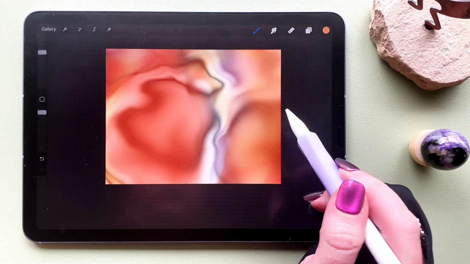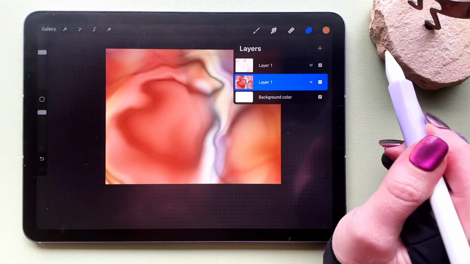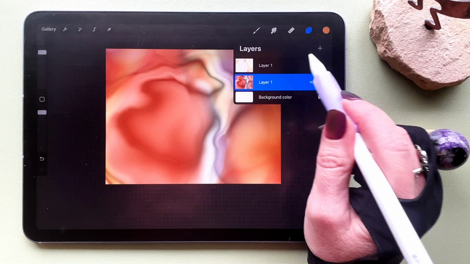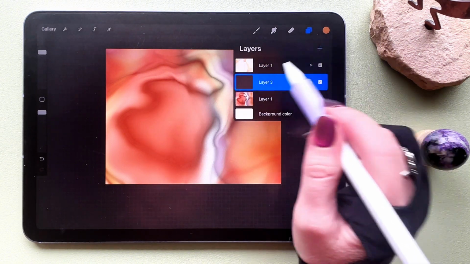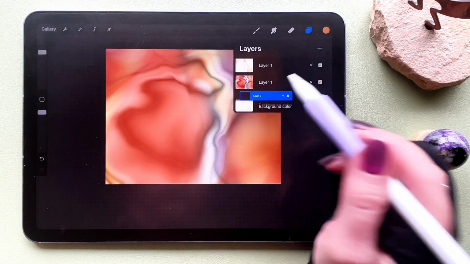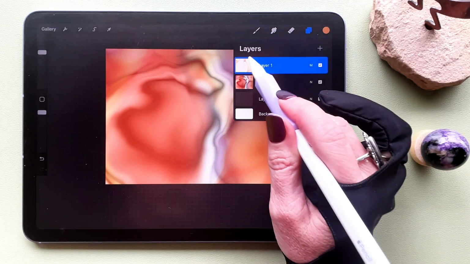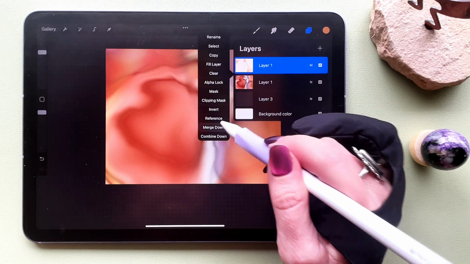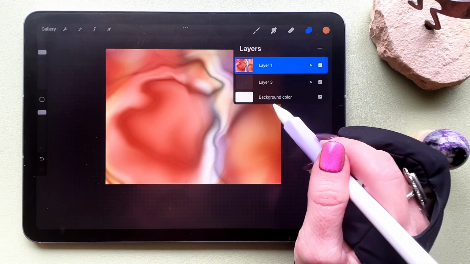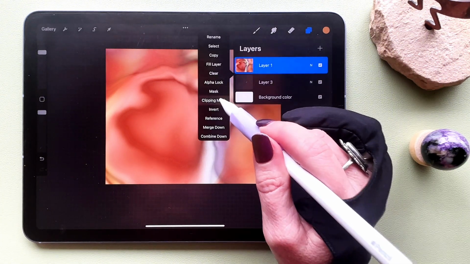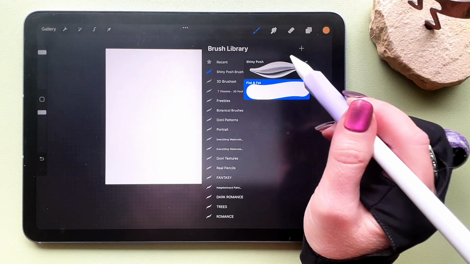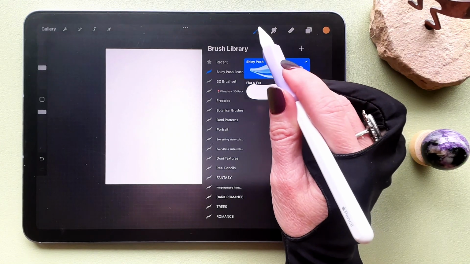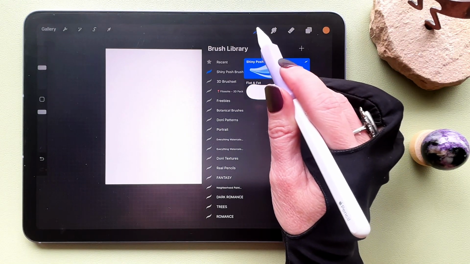Let's try something fun using my 3D brush set. I'm going to merge the two layers we worked on. Then I'll create a new layer and place it beneath. I'll make the original layer a clipping mask and select the new layer, then select my shiny Posh brush, which is also in my 3D brush set.